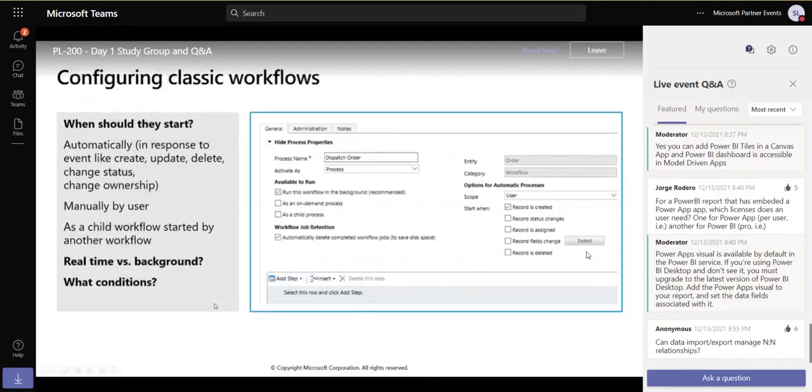So with these classic workflows, you can just say, okay, this is the name of the workflow and this is what I want to initiate it. When the workflow is ready to run, you can run it when a record gets created, when the status gets updated, or when a record gets deleted. So understand the business requirements, as that will help you configure at what point the workflow needs to be triggered, and whether you want to run any child workflows as part of that process. A few things to consider when building workflows: does it need to be real time, or can you run it in the background itself?